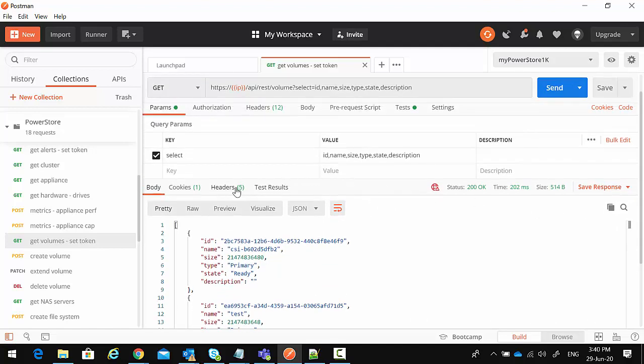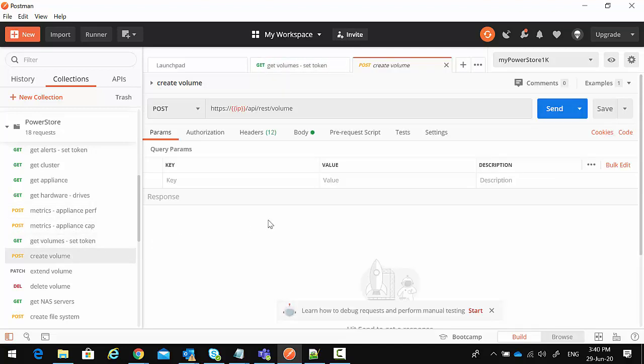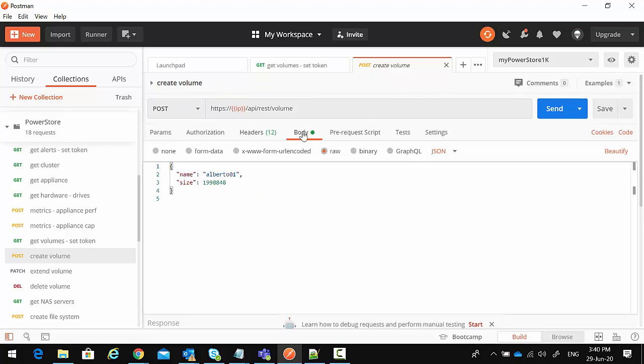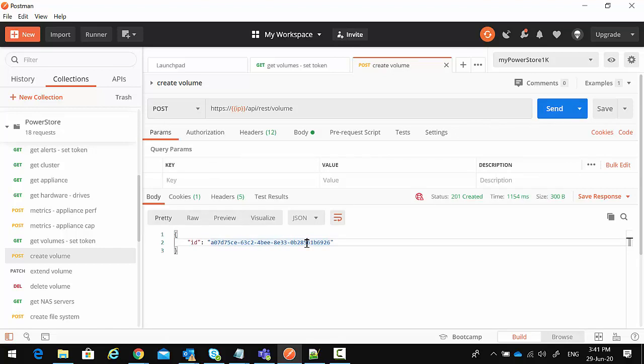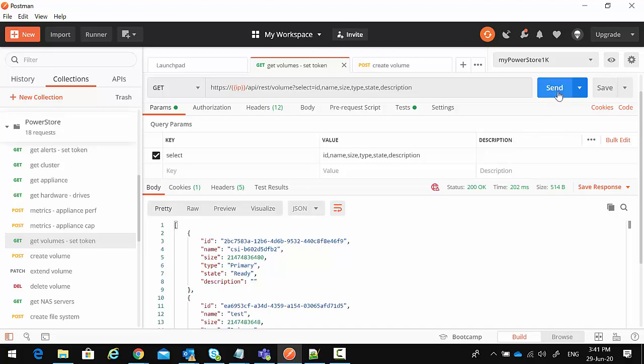In the response headers, we can see that the array has provided the token. If we expand now the create volume call and look at the request headers, we can see that the token variable is no longer empty. The body tab shows the details required to create a new volume in JSON format. If we run the get volumes call now, we can verify that the volume has been created.